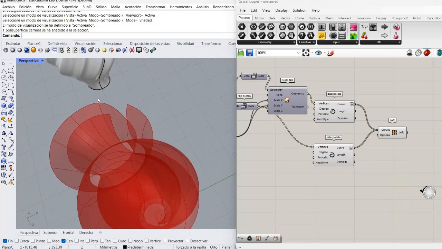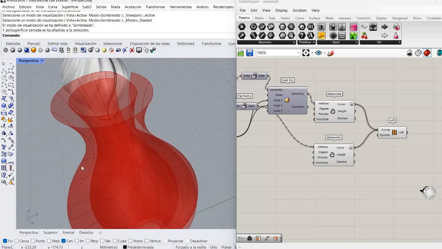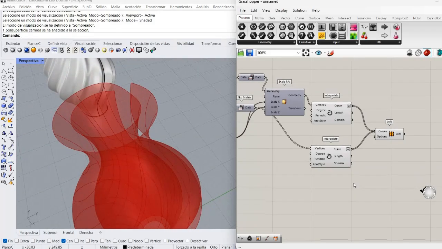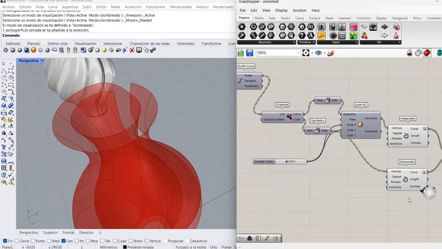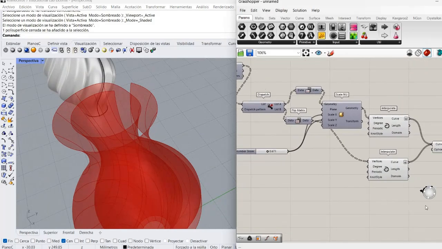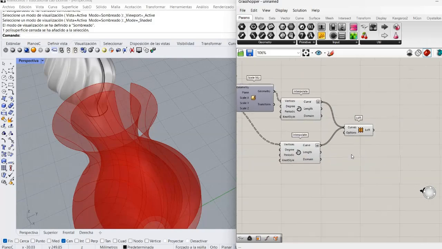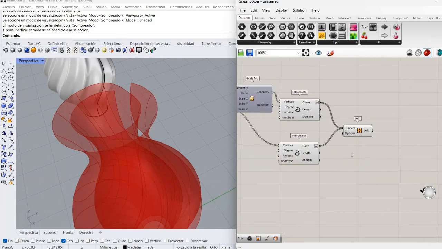But we don't want that. We want to connect one item from one list, then grab the next one from the other list, then the next one from the other list, and so on, so we can have that kind of zigzag. So what we need to do basically is the opposite of the dispatch. And for that, we have a component that is called Weave.